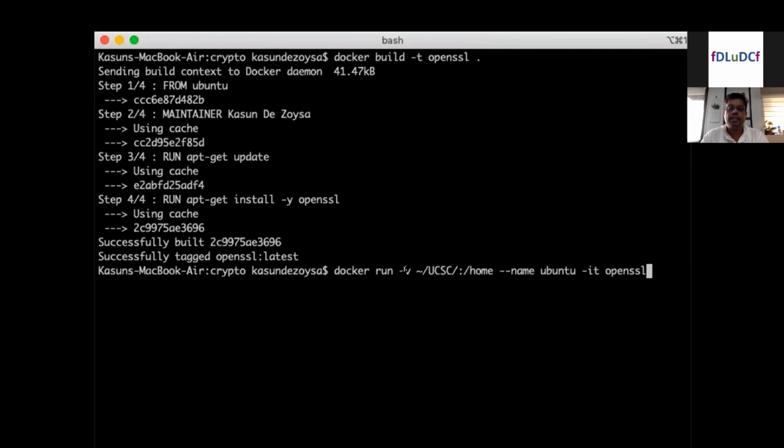This command says create a Docker container with the name of the container as Ubuntu. In order to create that container, use the OpenSSL image which we created. The most important part of the Docker image here is this. It's not like VMs. When you create Docker containers, we can map the local file system. You know, when you create a virtual machine, it has an isolated file system. There is no direct connection between the VM file system and your host file system. In Docker, when you're creating the Docker container, we could directly map the host file system into the image. How do you do that?